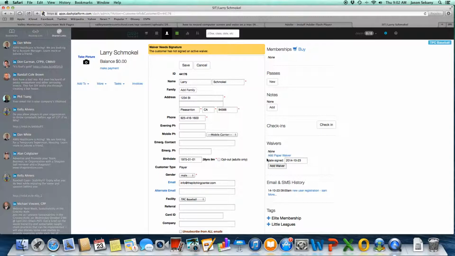It's important that we note and that we show that there's an existing waiver on file in this area. If there's not one, which obviously there won't be with a new customer, you need to add the waiver.